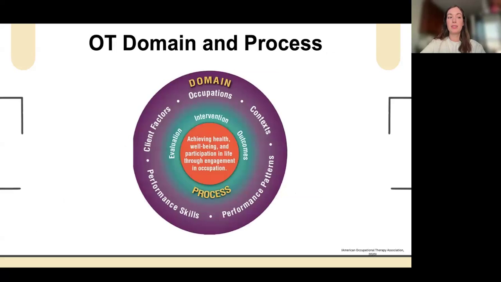The OT domain and process begins with understanding each individual client's unique needs, preferences, and abilities. And this aligns with inclusive design's focus on embracing diversity. Occupational therapists use this framework, which emphasizes a client-centered approach, to assess how clients can achieve optimal well-being, health, and participation through life's meaningful engagements in their occupations.